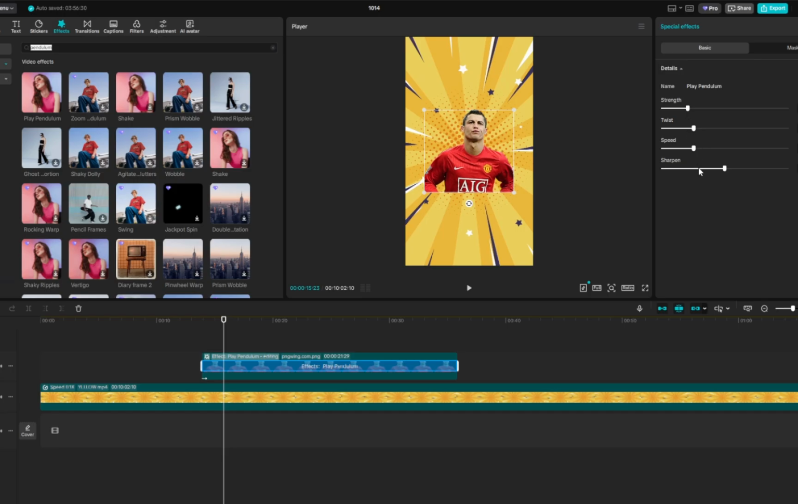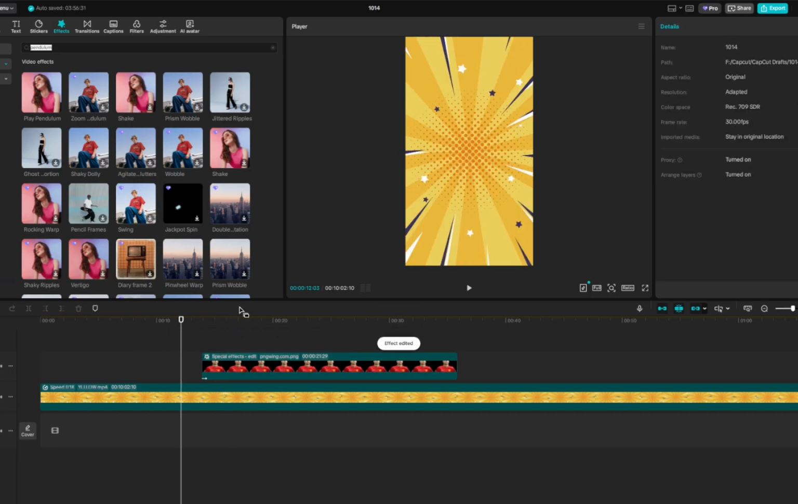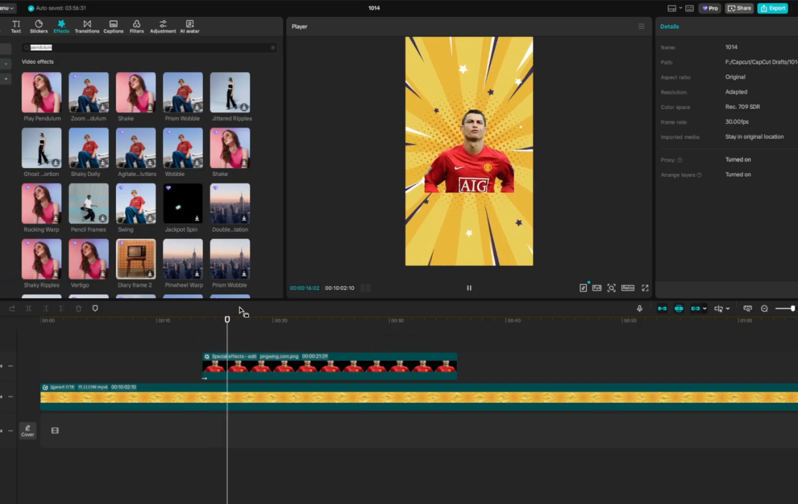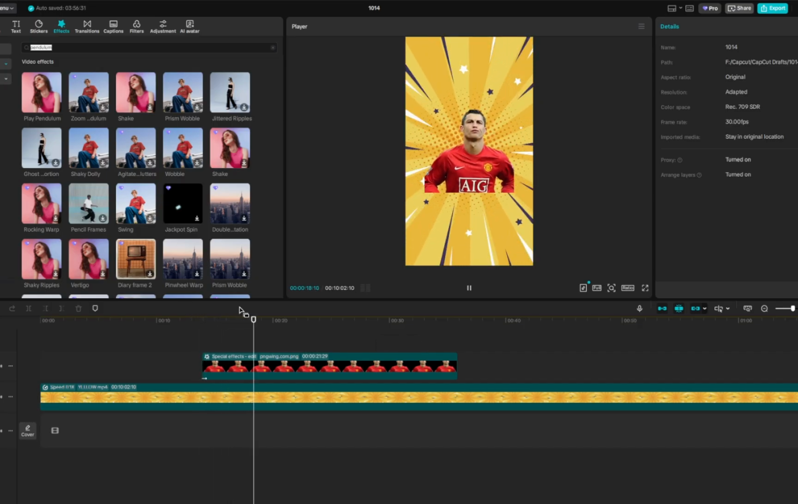strength, speed and sharpen. And now if you play this video, you would be able to see that this object is now floating. That's how you can easily create a floating object effect on CapCut.